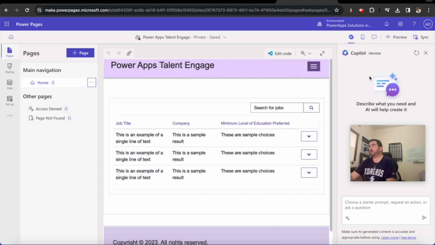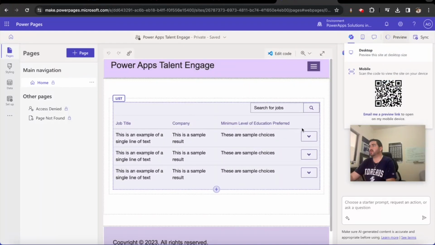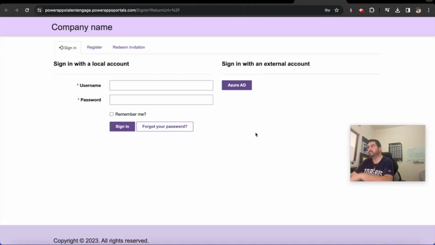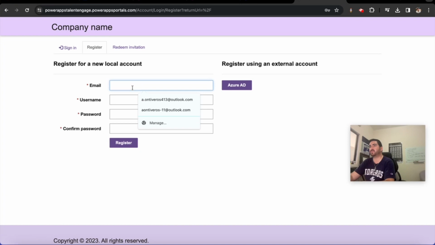What does that mean for our experience? What it means is that when we click on preview this website, we now have a login screen. And if we don't have an account, then we need to register. So let's go ahead and register for this website. I'm going to use an email that I have easy access to and see if it'll let me.